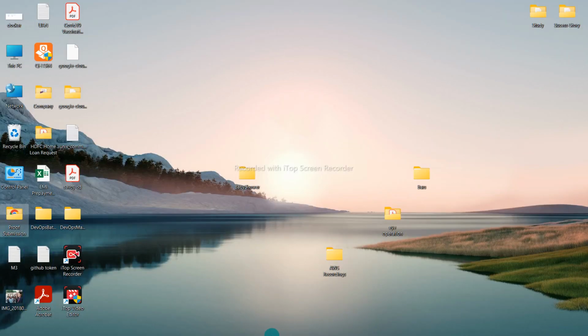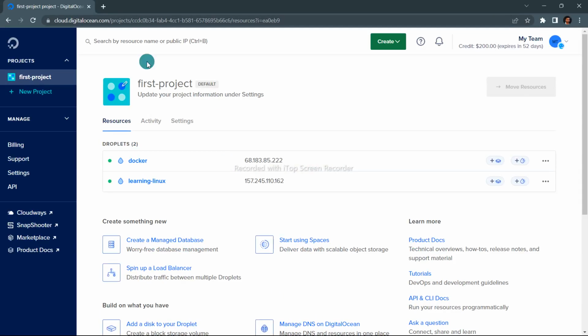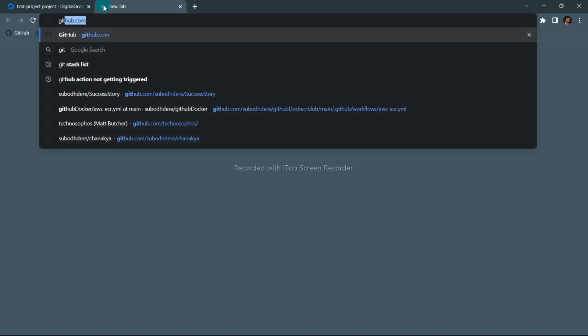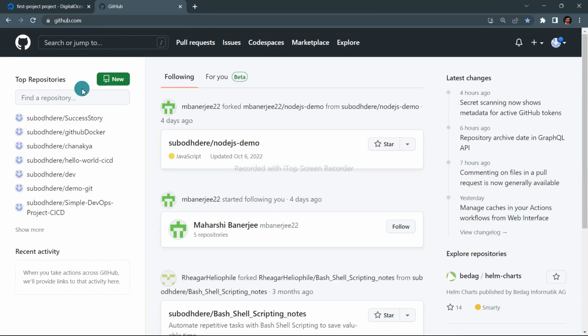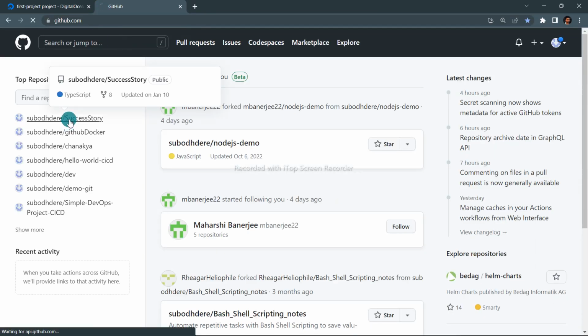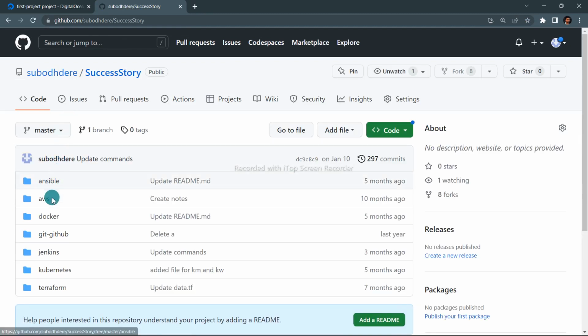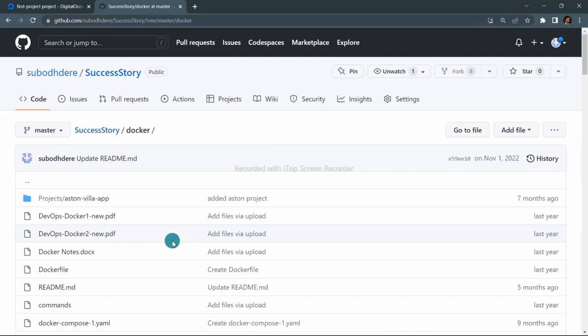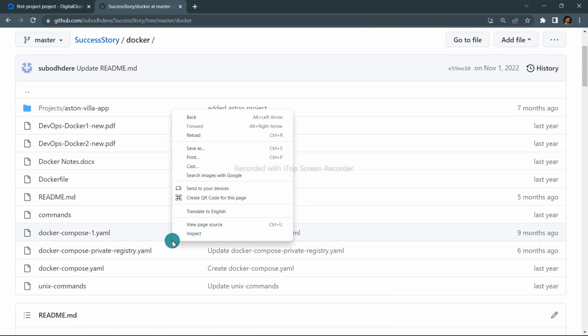So let me show you some commands which we have used yesterday, which are there on the GitHub page. I have already shared the link with you guys so that you can just go through it and create your own notes.